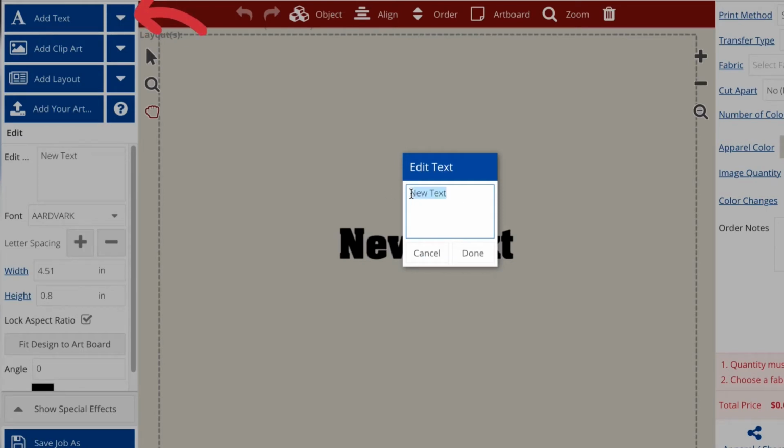So we hit Add Text and we're going to type in Hustle. So we're going to design my Hustle Squad tees.